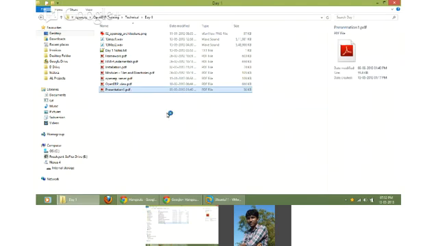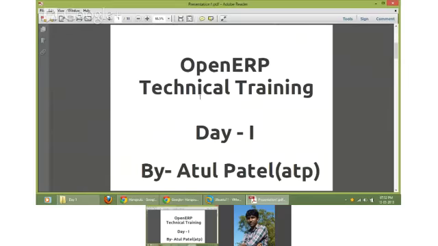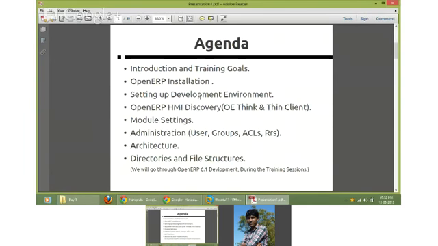So this is the presentation that he showed me. In technical training, the agenda is to understand OpenERP installation, setting up the development environment, and then the human machine interface. Actually, there is only one. There is no thin client right now. There is no thick client. We don't have the GTK client. Then different module settings, and administration settings we have already seen: user groups, ACLs, record level rules, all those.